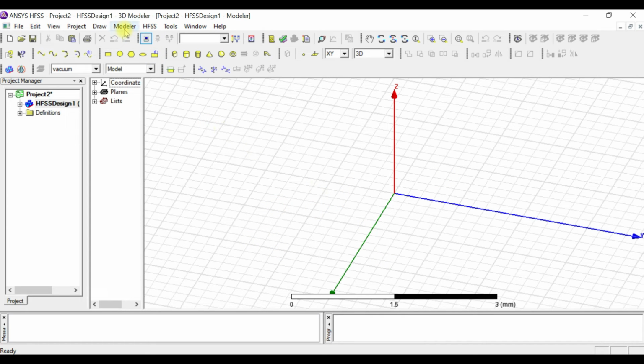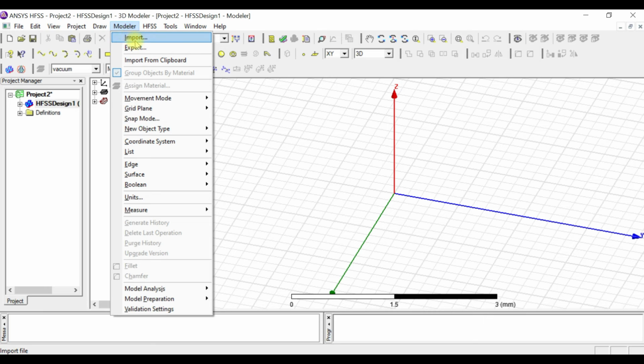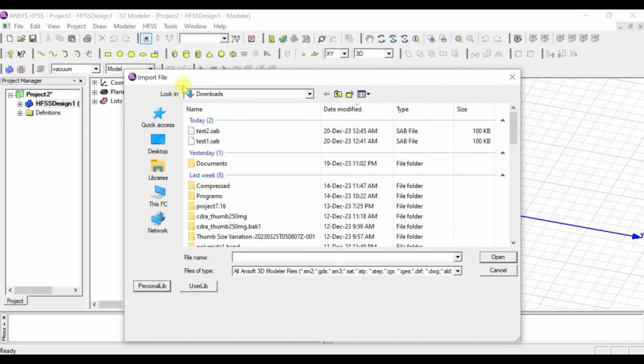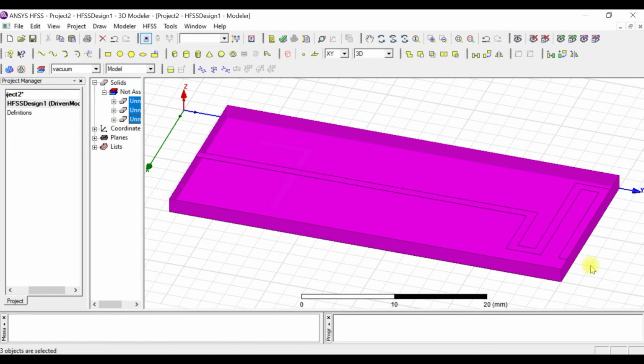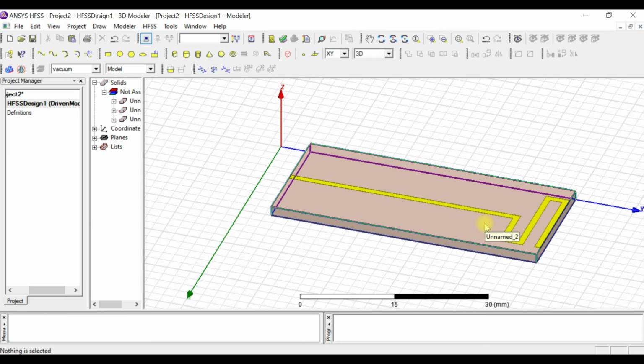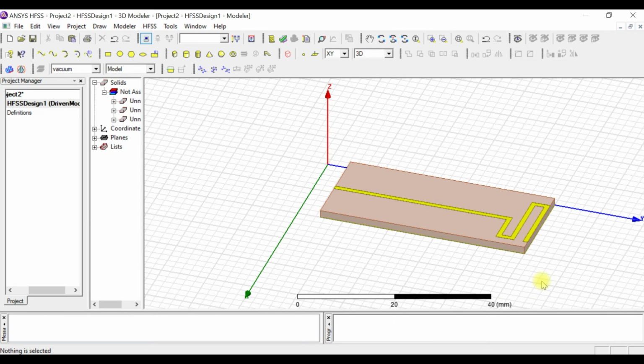Now you go and select modeler, and there is an option to import the design files. We need to select this import option, and now you can see this test2 file that I saved from CST. So select this and double click. Now you can see that the same file is open in HFSS. So this is the optimum way to export one design file from CST into HFSS.